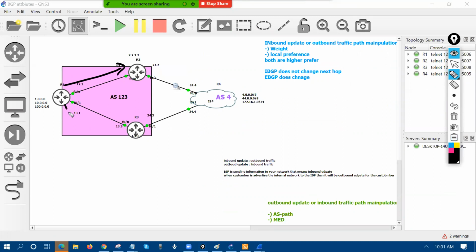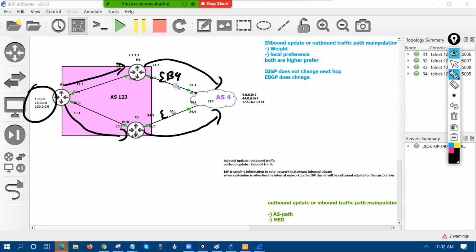R2, right? R1 will advertise this to R3, R2 will advertise this to R4, and R3 will advertise this to R4. In this case R4 is running EBGP, and as we know the next hop will be changed in EBGP. That's not a big deal. But which path will R4 make the best? In this case, which path will R4 make the best?